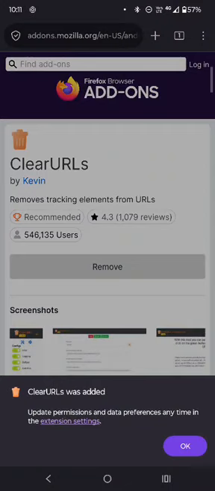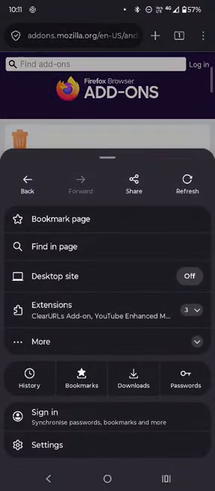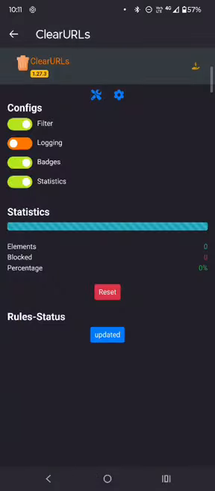This extension upgrades your browser privacy instantly, like removing tracking from links, stopping websites from following your clicks, and giving clean, simple URLs, improving privacy without extra effort. Like you will see, this extension will show statistics.